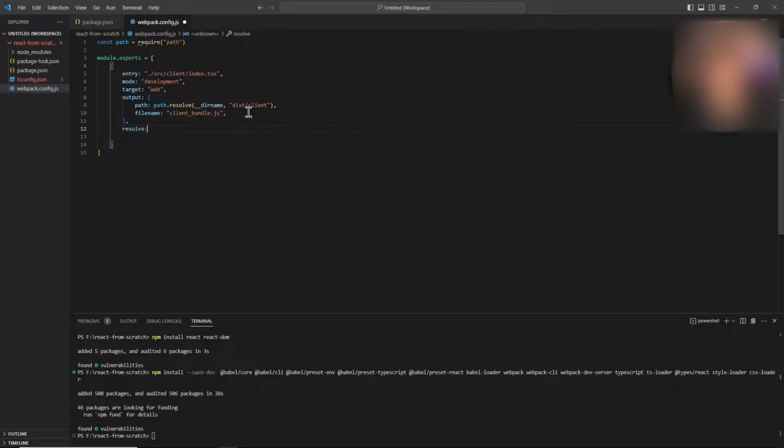And we'll tell Webpack to resolve some of the files for us. So we'll do resolve, and this will be an object, and we'll specify the extensions, the file extensions that should be resolved by Webpack. This will be an array, and inside that array we'll specify the file extensions. So there'll be .js and .ts, and also .tsx, and also .jsx. So Webpack will resolve the files with these extensions.